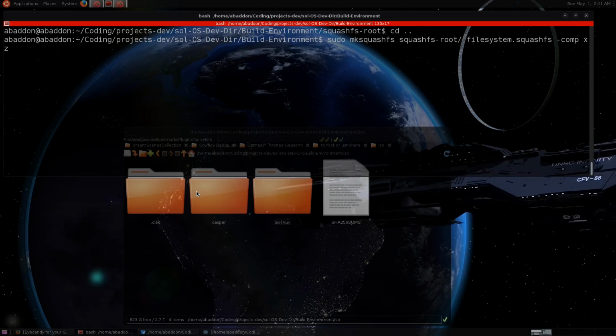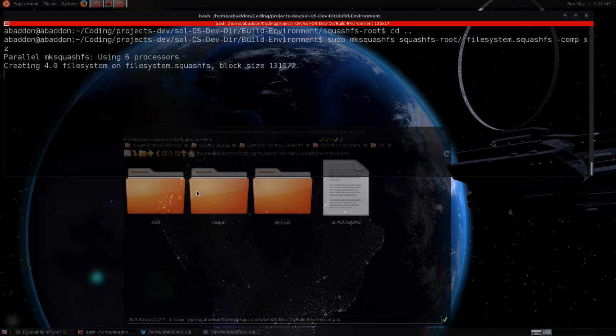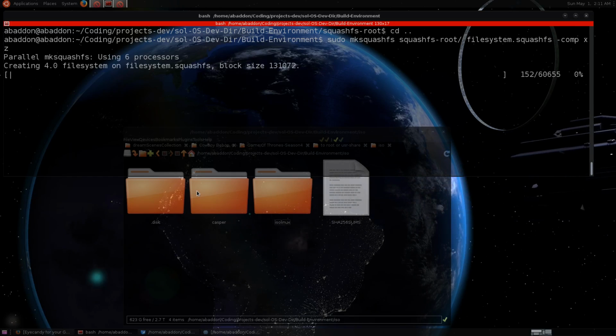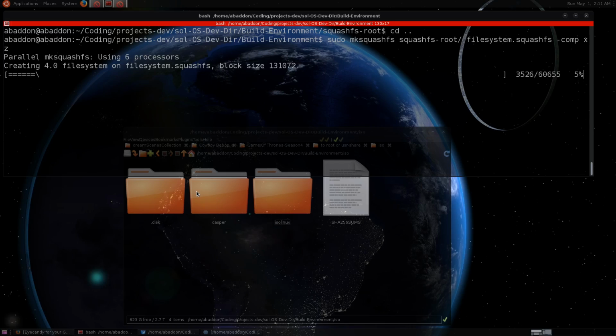xz is the compression type. This is the best type of compression. Okay, press enter and let it go through the compression process. It's going to take a bit, depending on your disk speed. It could be a lot quicker. I do have an SSD, but I'm working through my HDD, which is 7200 RPM, so it's not slow, but it's not fast. So it is what it is. Now we're just generating the filesystem.squashfs.